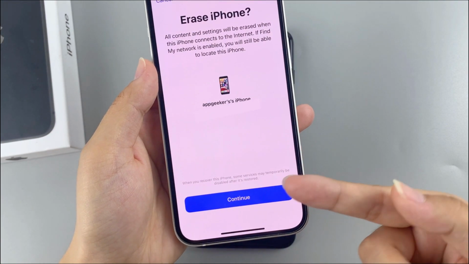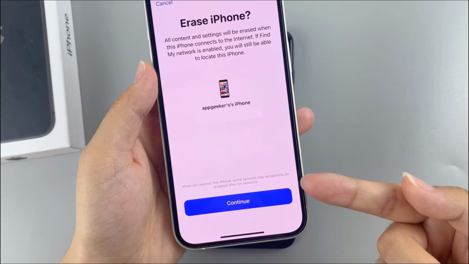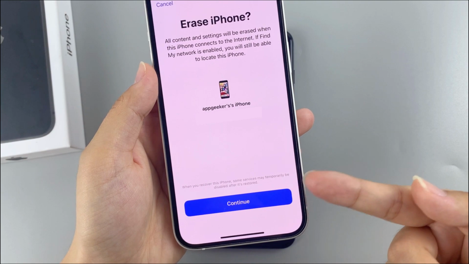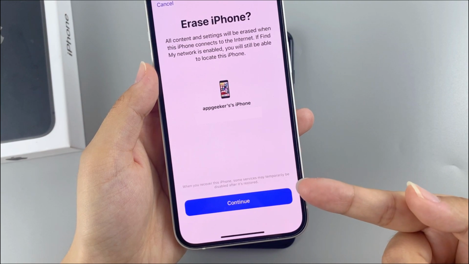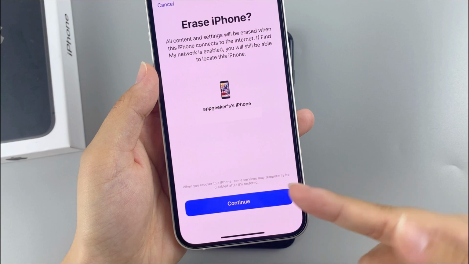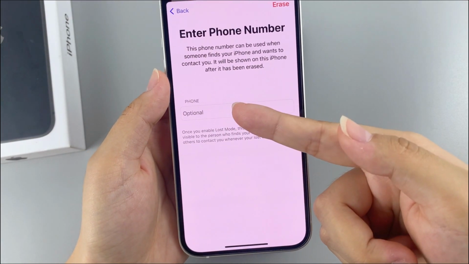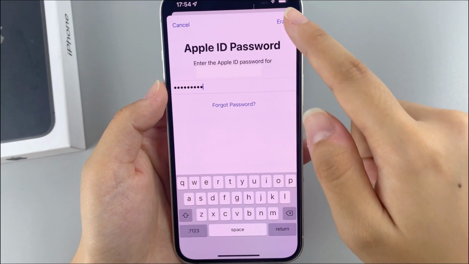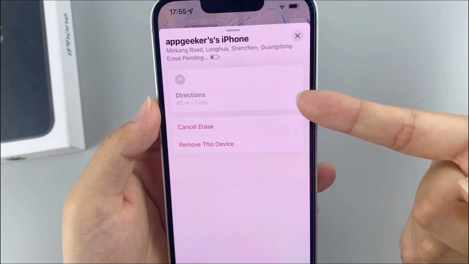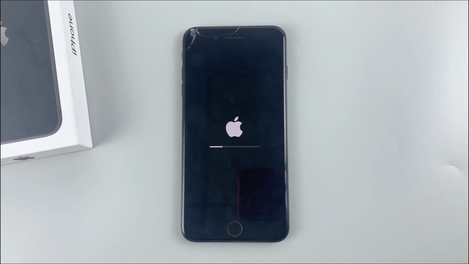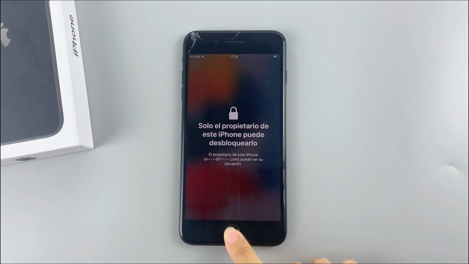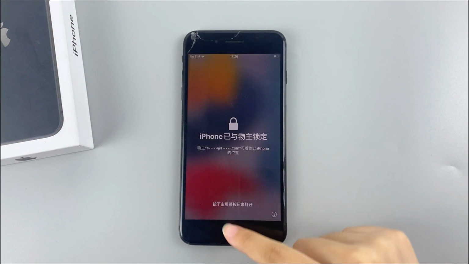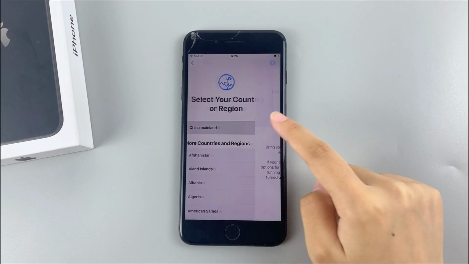Tap on it. Next, a pop-up warning message will ask if you want to continue to erase this iPhone, which will wipe clean everything. Tap Continue to confirm. Tap the Erase option on the upper right corner, enter your Apple ID password, and tap Erase again. Now look at the iPhone 7 Plus, it turns off automatically and shows the Apple logo and progress bar. When it finishes loading, it will refresh again. Once it's completed, you can set up your phone now.